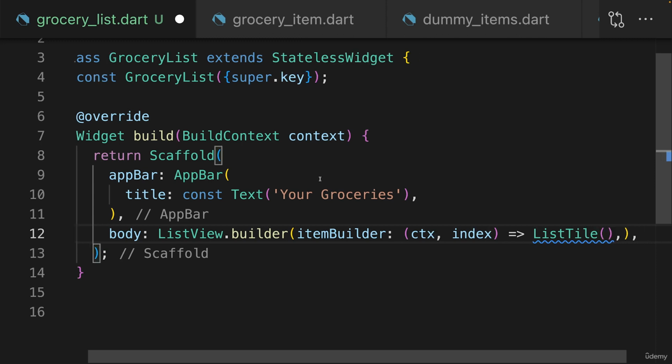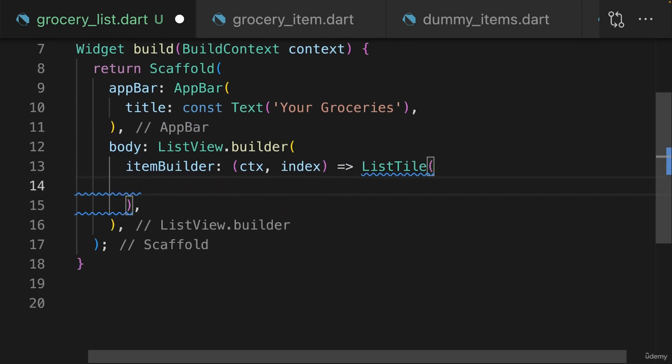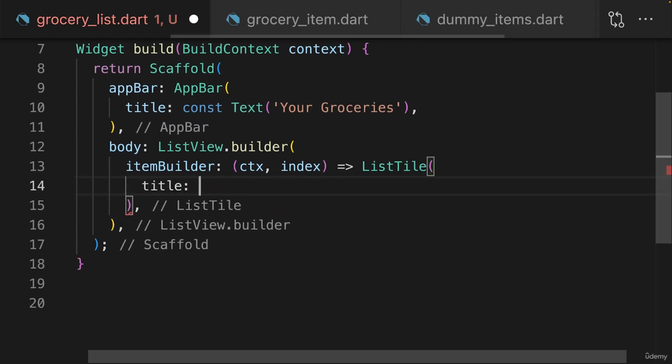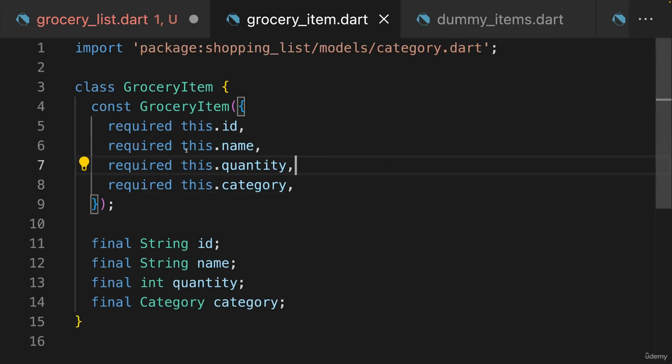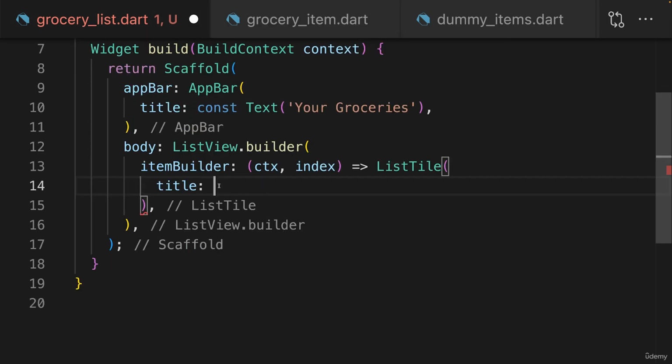So I add this list tile here, and now with that added, in that list tile widget, I, for example, want to set the title. And the title should be set to the title of the grocery item, or to the name of the grocery item, to be precise. So therefore, to output that name here as a title, I have to get access to my different grocery items, so to the dummy items at the moment.